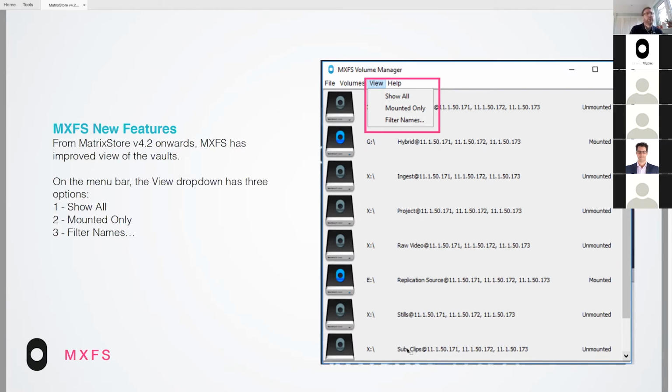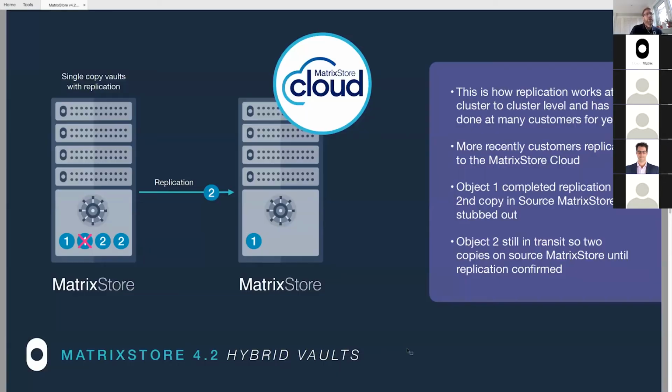And they also want to filter. Well, that's what it can do now. And I'll show you that shortly within the system. One of the other features that came out, you might remember I mentioned it back in September, is the ability to work with hybrid vaults.